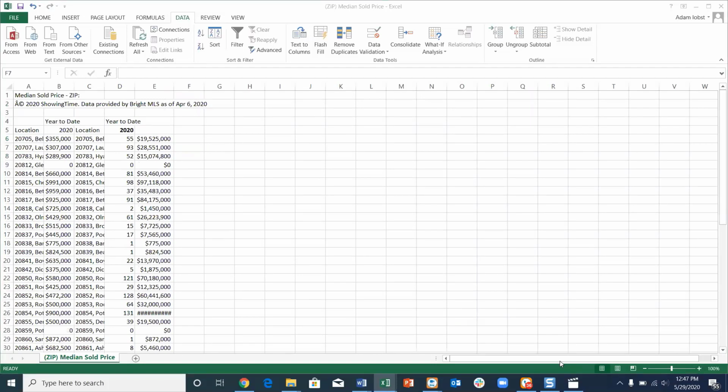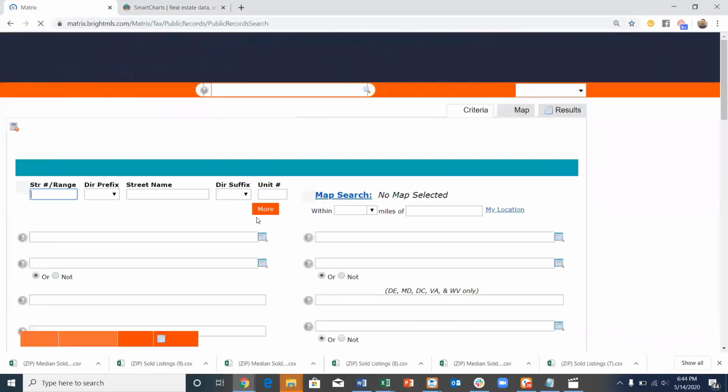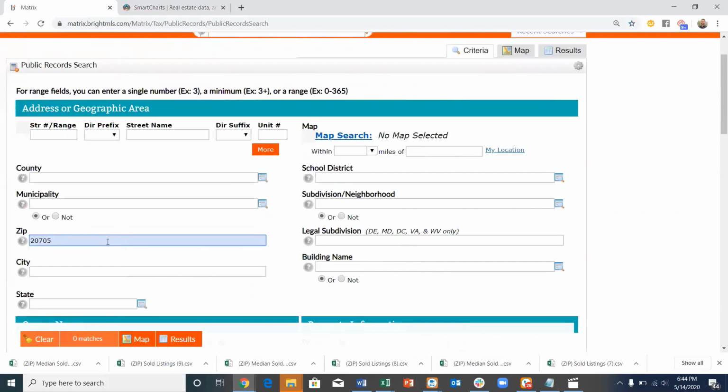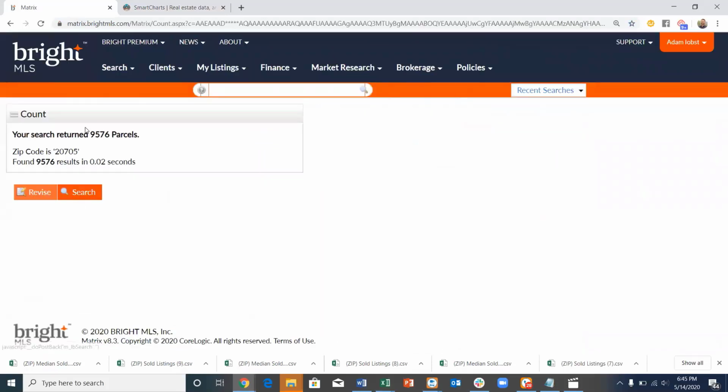To capture this information, I had to search the public records in Bright MLS. From Bright MLS, I selected the search option and then went to the public record search display. I entered in the zip code and then selected the matches button at the bottom to get the total number of properties that make up each one of those zip code areas.